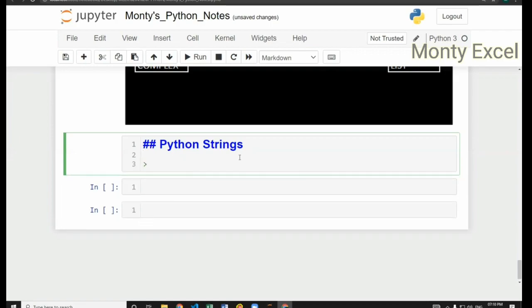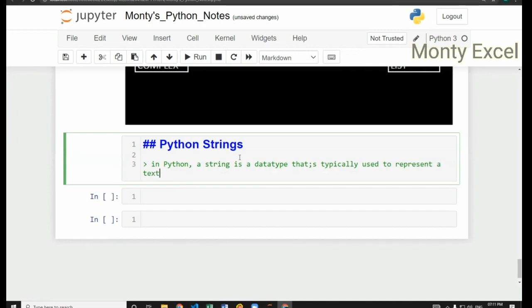I'm using the greater than symbol. What does it mean? I want to do some kind of formatting with a paragraph style, or you can simply use a star, which means you want to give a bulleted style of information. No matter, it's part of your formatting. Let's say in Python, a string is a data type that's typically used to represent text, right? So anything, a string.